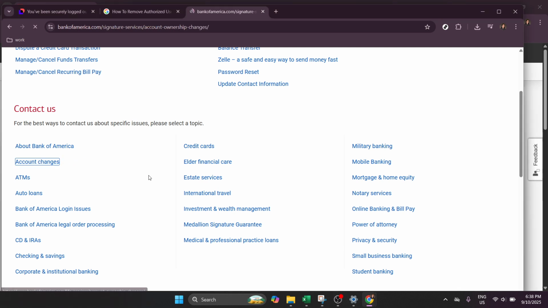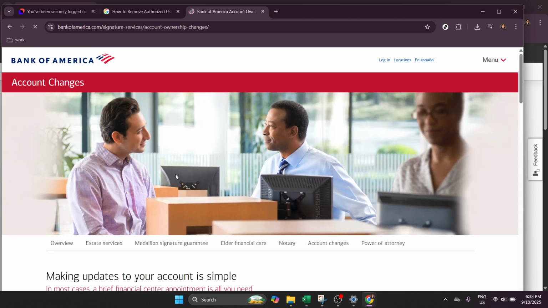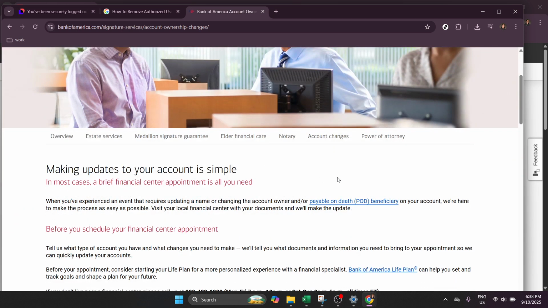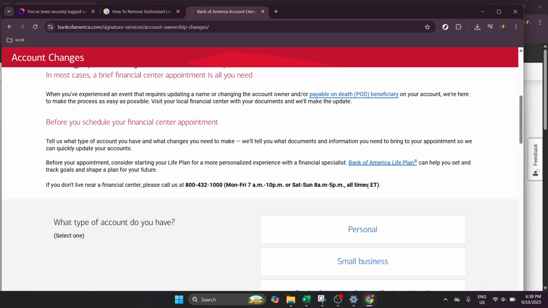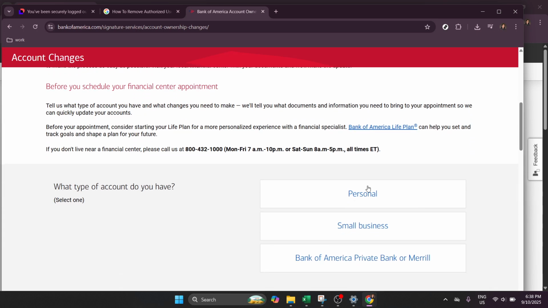After your identity has been confirmed, clearly state that you wish to remove the authorized user. It might be helpful to have the name and any additional details of the authorized user at hand in case the representative needs them. Explain your reason if you feel comfortable, though typically this detail isn't required.